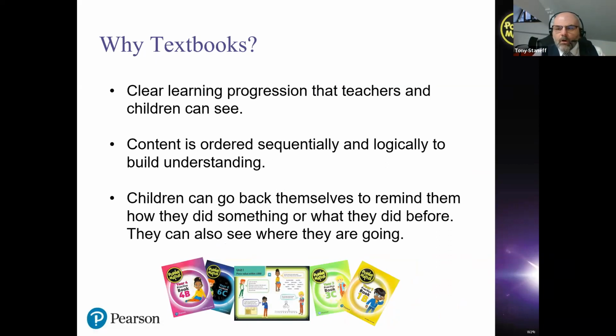So what do you get with it? Why is a textbook scheme like Power Maths really useful? Firstly, it does give you a clear learning progression. If you're a school looking to develop your maths, it gives you a progression right from Year 1 right through to Year 6. It's ordered sequentially. And if children use a physical textbook, they know their place in that journey, and they can go back and remind themselves of things that they did in the last lesson, previous lessons, etc.